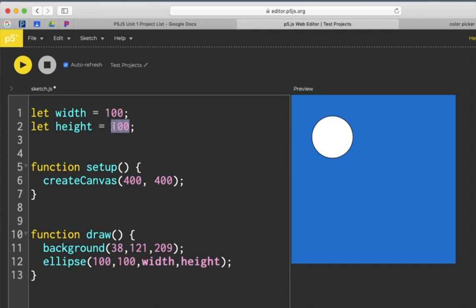If I change the value of that variable to 50 and let it refresh, you can see that it squishes down. If I change this one to make it bigger, the width is going to be in the X direction and the height is in the Y direction, and so it just makes it a little bit bigger this way.